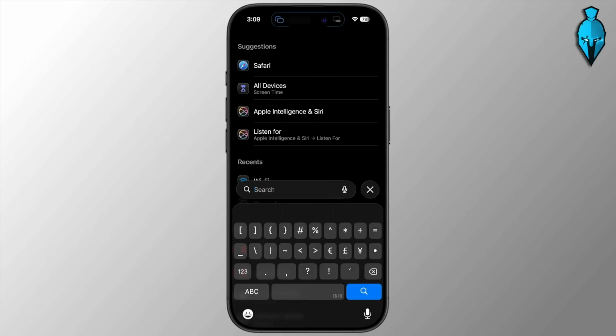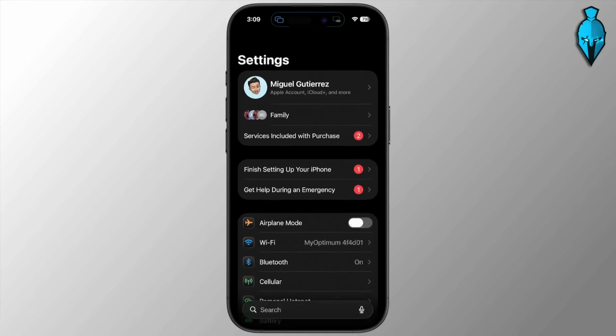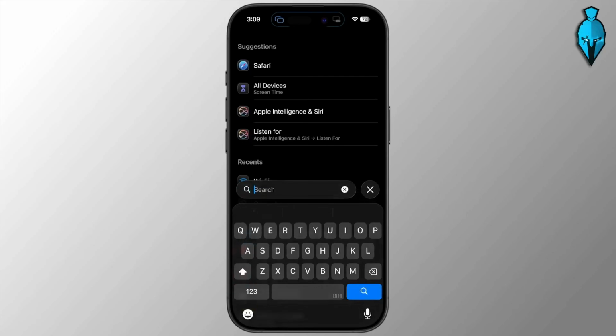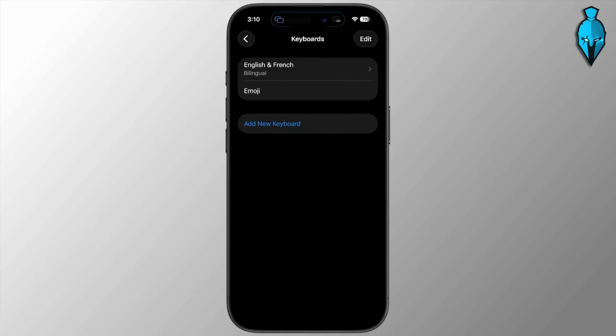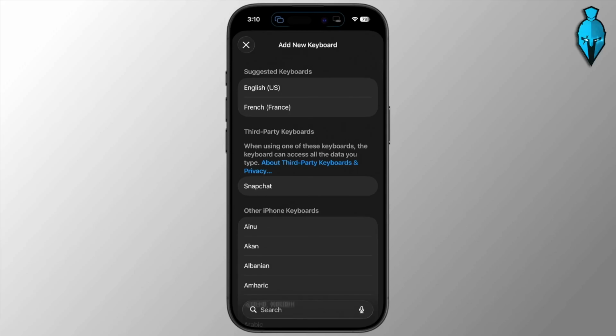currency signs. To add another language, open the Settings app and search for keyboards. Tap keyboards, then select the keyboards option at the very top again, then choose Add New Keyboard. Find and select the language you want to add, return to any app that opens the keyboard, then tap the globe icon to switch between your available languages.